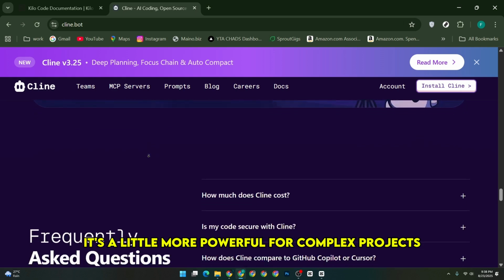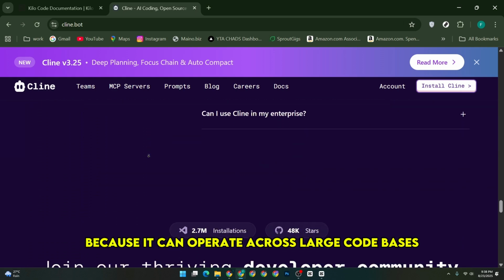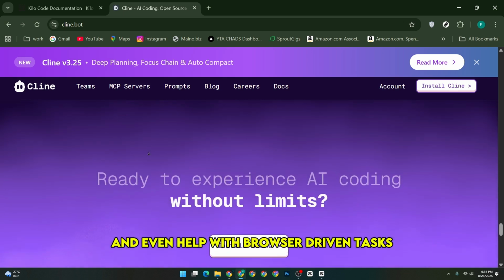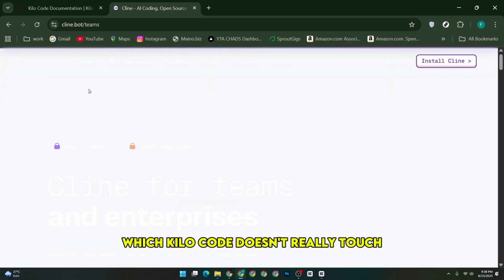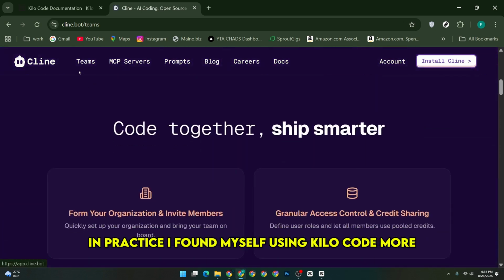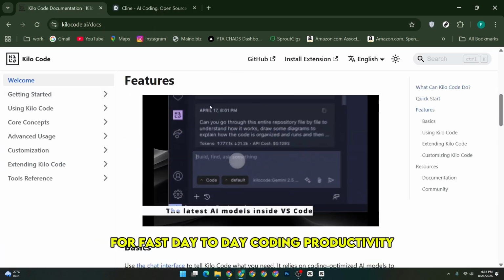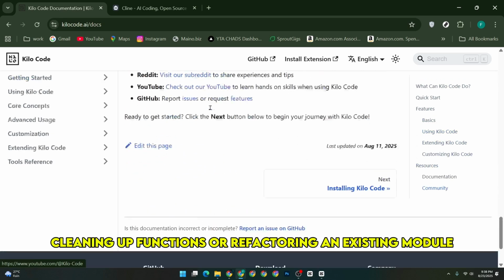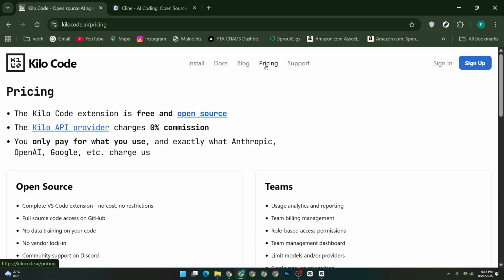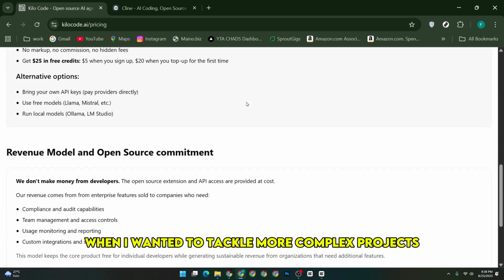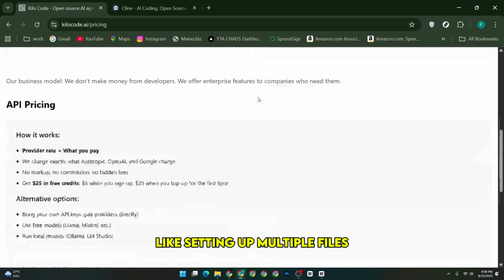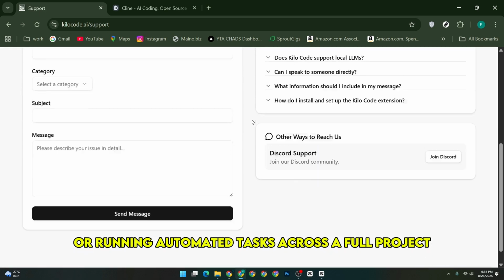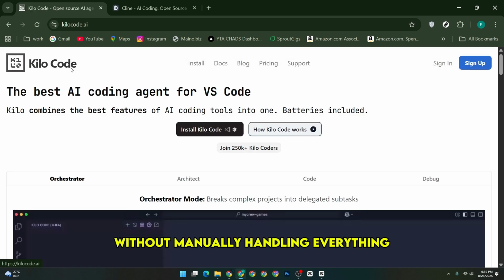It's a little more powerful for complex projects because it can operate across large code bases and even help with browser-driven tasks, which Kilo Code doesn't really touch. In practice, I found myself using Kilo Code more for fast day-to-day coding productivity, like generating boilerplate code, cleaning up functions, or refactoring an existing module. Cline became my go-to when I wanted to tackle more complex projects, like setting up multiple files, managing dependencies, or running automated tasks across a full project without manually handling everything.